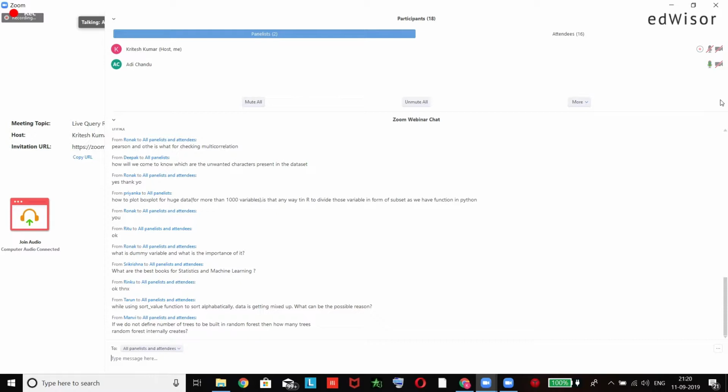Ritu asks: what is a dummy variable and what is the importance of it? See, a dummy variable is something we create, sometimes out of a categorical variable, in order to make our variable compatible. In R, we can directly treat categorical variables, but in Python, one-hot encoding is required. There we create dummy values, proposing a dummy value for one particular category. In that way it helps.